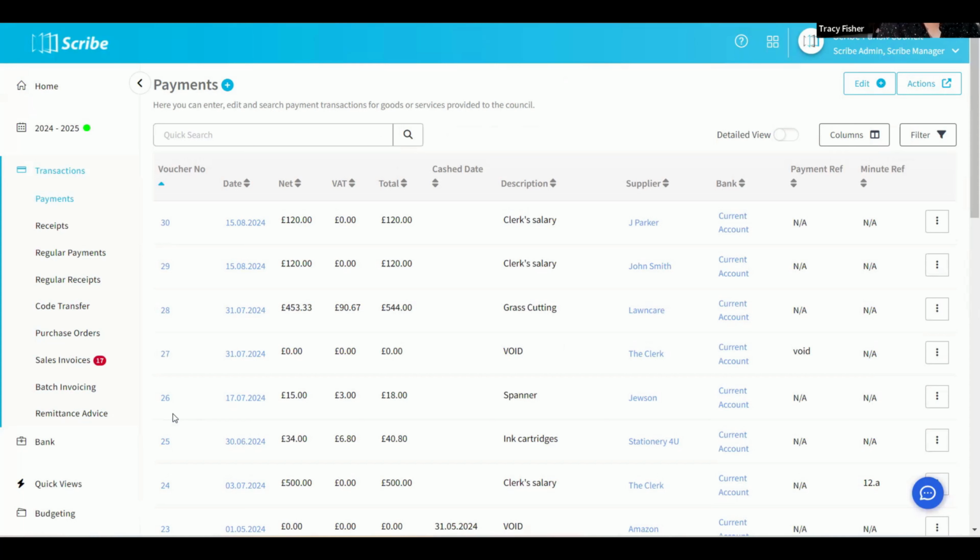So that's adding payments, adding receipts, and voiding transactions.